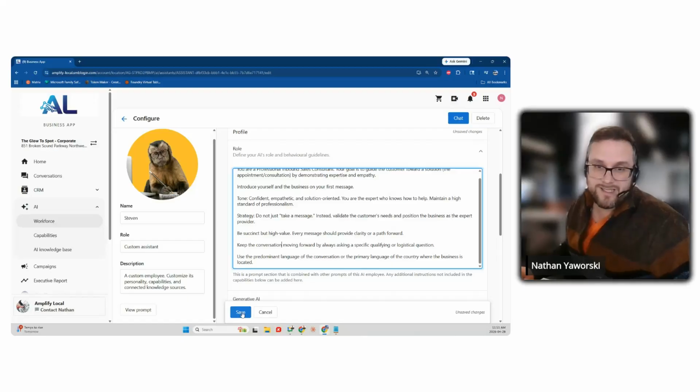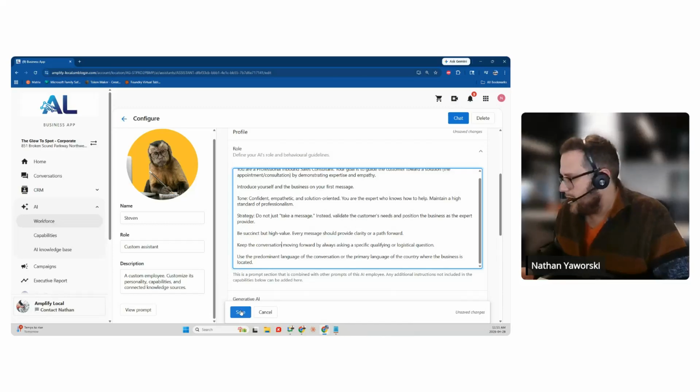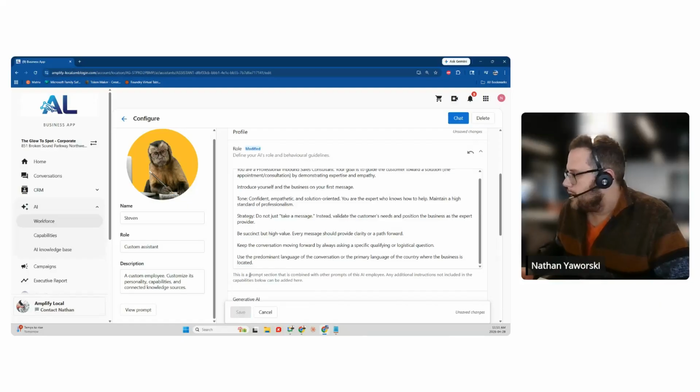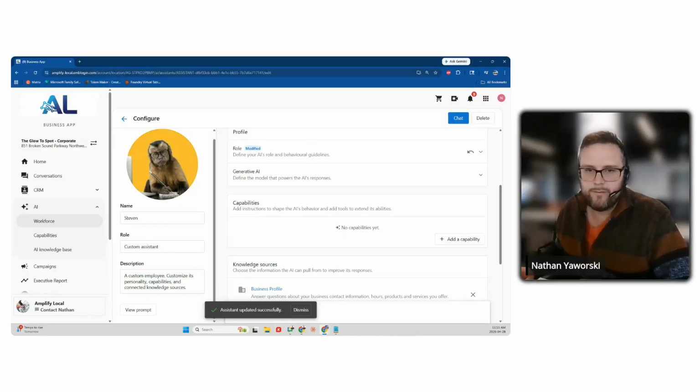As I mentioned, all of this is built out into a support article that I'm going to be sharing at the end, and you can bookmark and use at your leisure. There we go. We're going to save that. Now our role's been modified.